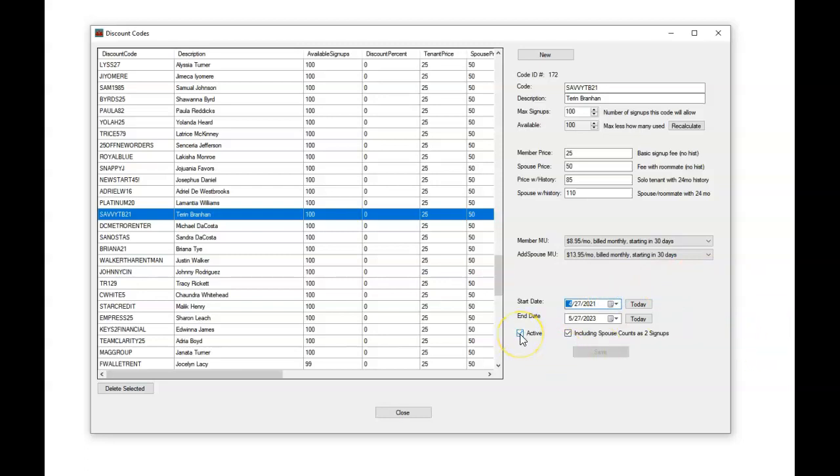And then finally, active. This checkbox just lets you turn it off right now if you want. So you can either turn it on or off. This makes sense. Anyway, if you make any change, the save button will be enabled. So you just click save and it'll change it.